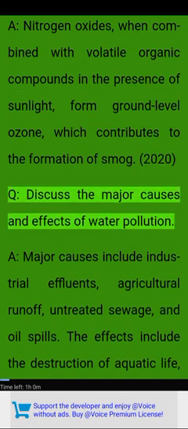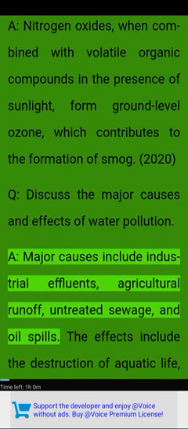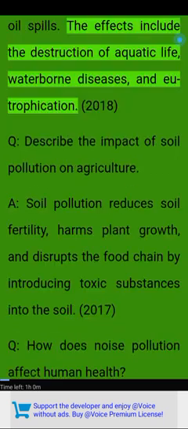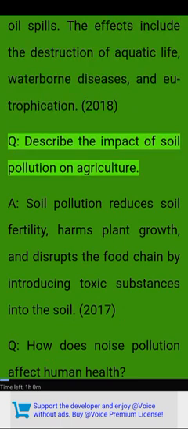Q. Discuss the major causes and effects of water pollution. A. Major causes include industrial effluents, agricultural runoff, untreated sewage, and oil spills. The effects include the destruction of aquatic life, waterborne diseases, and eutrophication. 2018. Q. Describe the impact of soil pollution on agriculture.